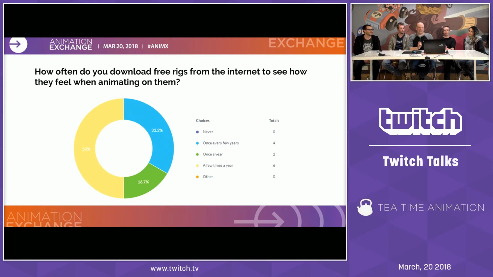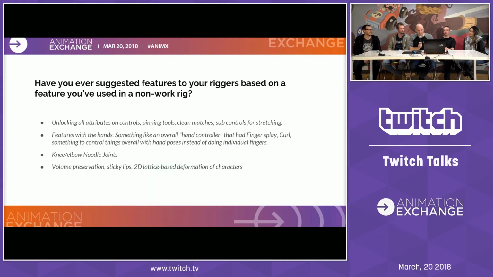So I asked them how often do they download free rigs from the internet, just to try them out, see what's out there. And their answers were somewhere between a few times a year and once every few years. I asked them, have you ever suggested features to your riggers based on features you've used in a non-work rig? Most of the answers were along the lines of, how can we improve the existing rig rather than, I have this radical new idea for a rig.